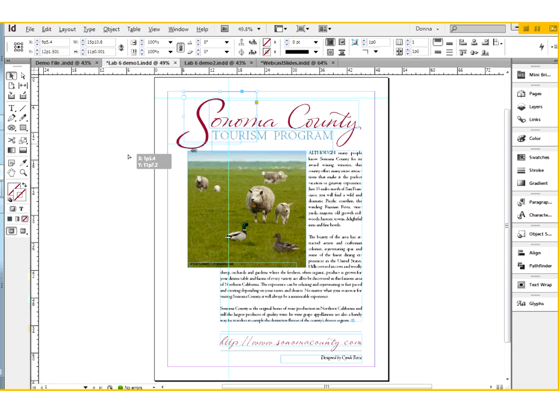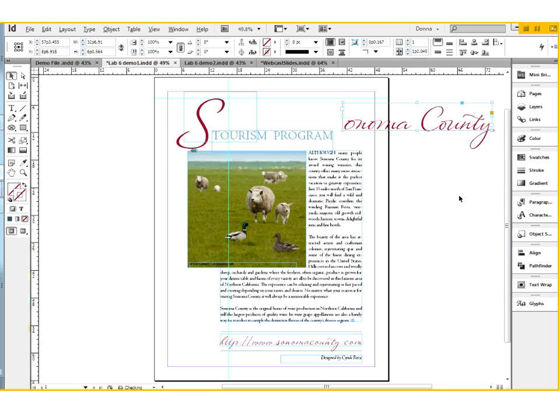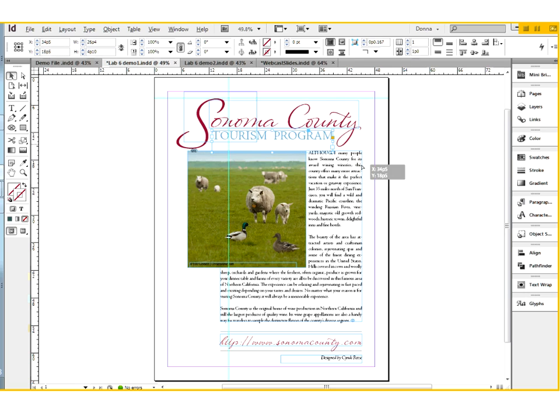and she made a much larger S so that she could move it carefully exactly where she wanted that to go. I'm going to undo that a couple times, and then we see we have the rest of that phrase, the rest of Sonoma, and then the word county. And then she took the tourism program, created another text frame so that she again could slide that right in where she wanted to and adjust a little bit better.